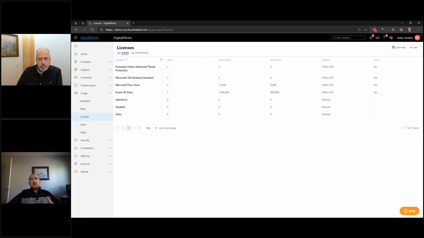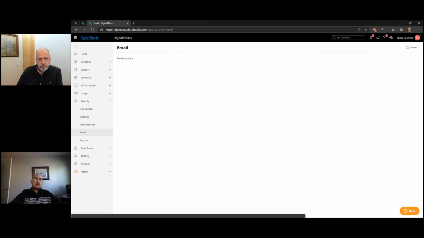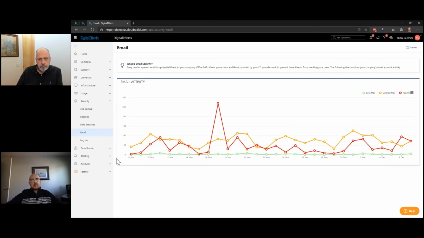They're not stuck repeating what happened last month with licenses, or repeating what security alerts came in. That's all in the portal at a point in time that they can view whenever they want. So that's a lot of the usage function in here. Security follows a similar mindset. Security breaks down reporting in a bit of a different way. Down here at the bottom, like email and logins, for example, same thing with that connection to Microsoft.